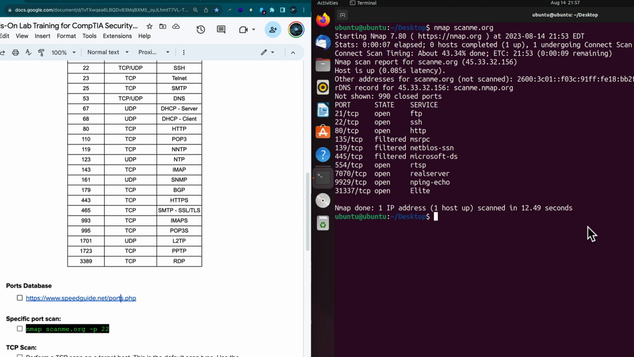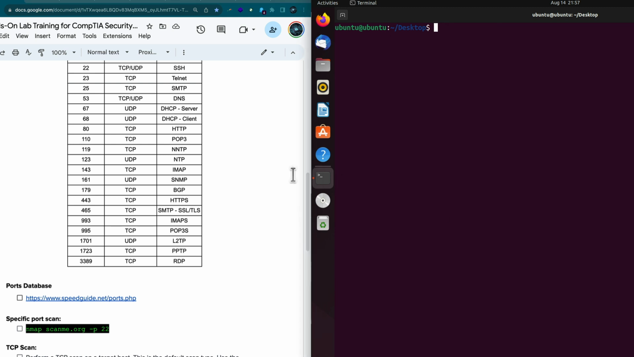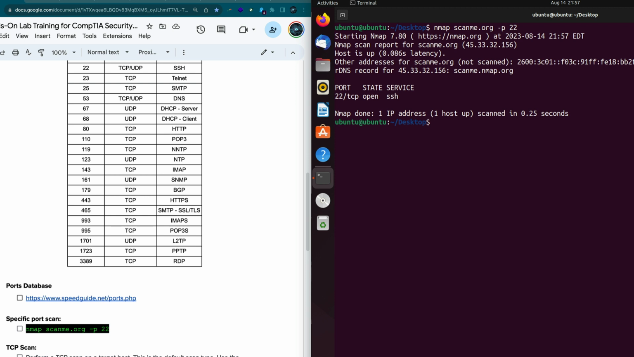The other thing we can do is I'm going to clear my screen here, and after I clear my screen, I can also scan by a specific port. So I'm going to do nmap scanme.org, and in this case I'm going to call out the port option, and I just want to see if it has SSH open. And this is good. So I see SSH on port 22 is open. We already knew that, but if I'm looking for a particular service and a particular port, I can do that with Nmap.